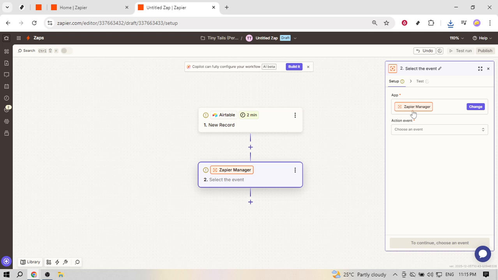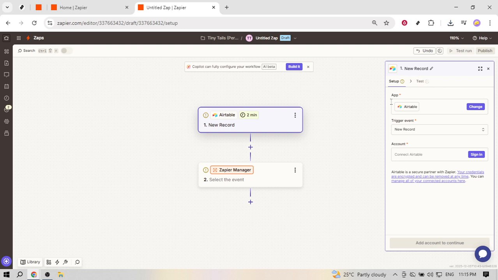Now click Test Trigger. You should see sample data pulled in from Airtable, which confirms the trigger is working. Move on to the action by clicking the Action section. In the app search, type Manager and select Zapier Manager.